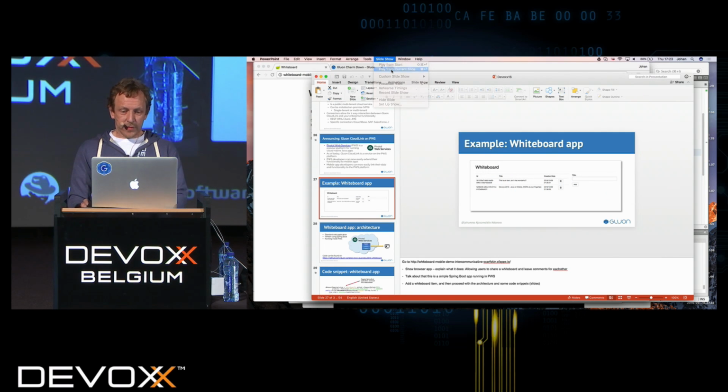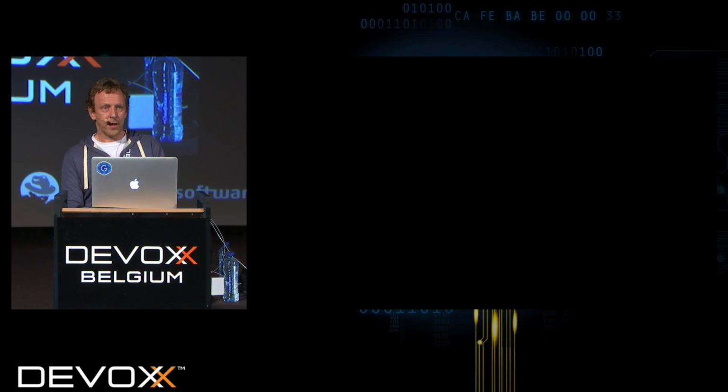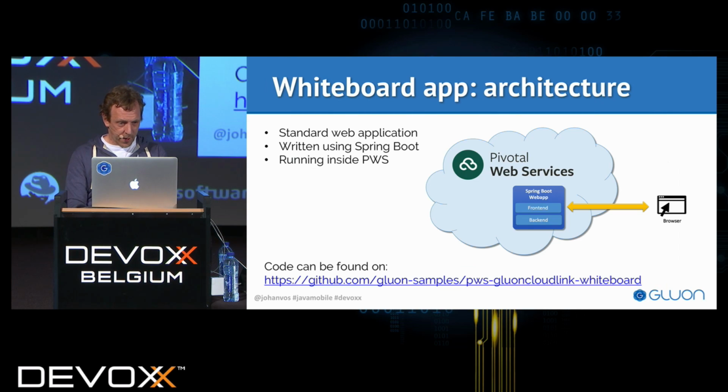That's a PWS application that is using Spring Boot, and it's a standard web application running inside PWS. So it's a front end and a back end. The back end is storing the entries in a database, I think in a Postgres database, and the front end is rendering them in this nice website that you saw.